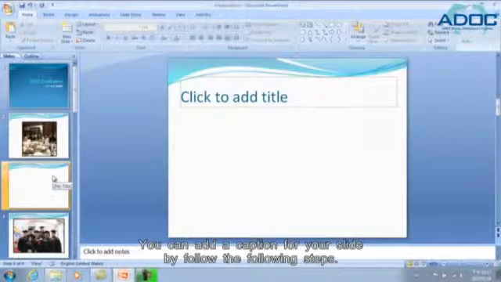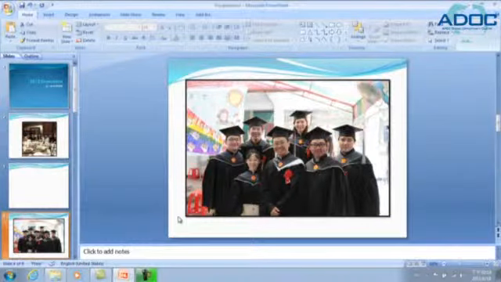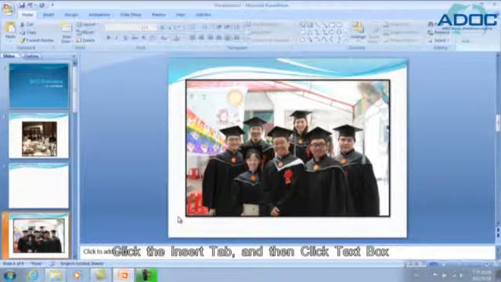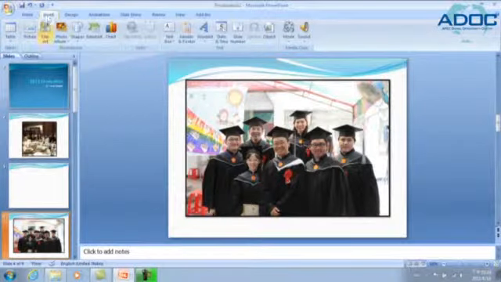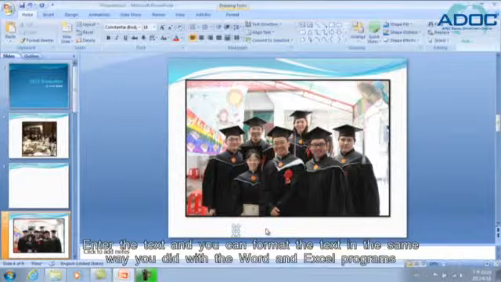You can add a caption for your slide by following the following steps. When you are creating an album, you can add extra text to any photo. Click Insert, then click Text Box. Enter the text and you can format the text in the same way you did with the Word or Excel program.